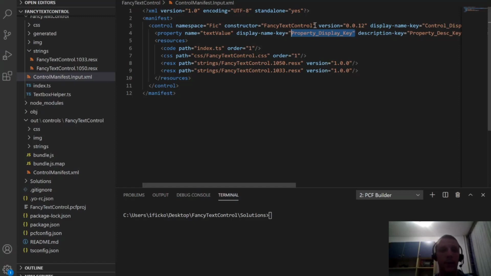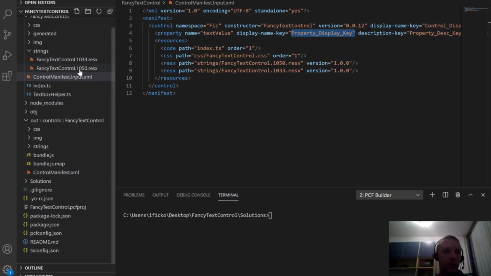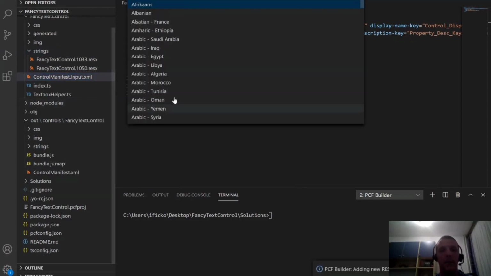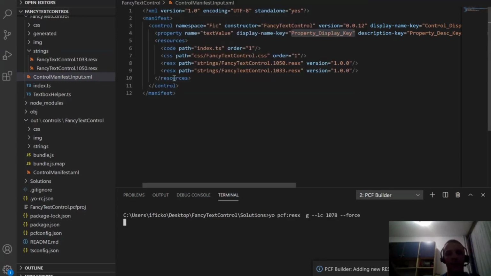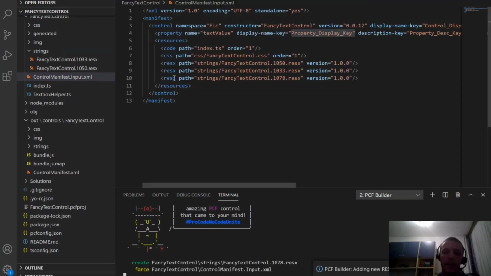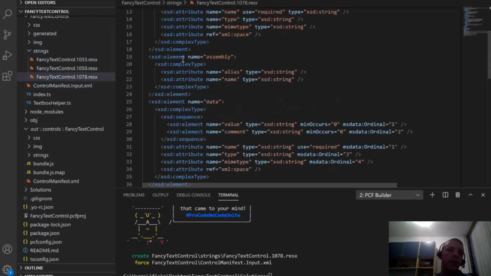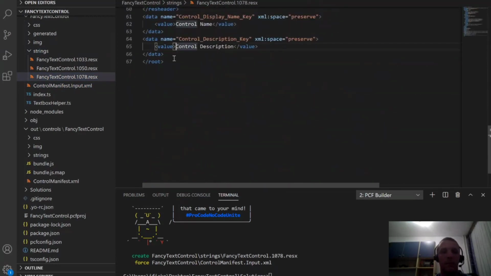And how can we do that? So we have a strings folder with two resx files. For the demo, let's show you how you can easily add another one. So right click, if you have the PCF Builder add-on. Okay, I got a pop-up. I choose Afrikaans. Why not? First one. And when you select the language, it will create a resx file for you and add it to the manifest. And here, as you can see, it's generated by the tool.